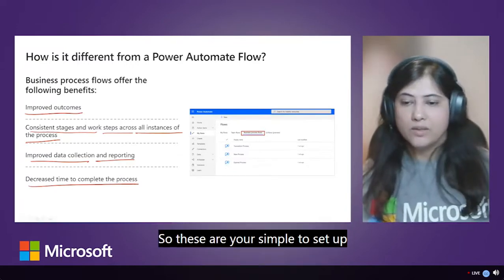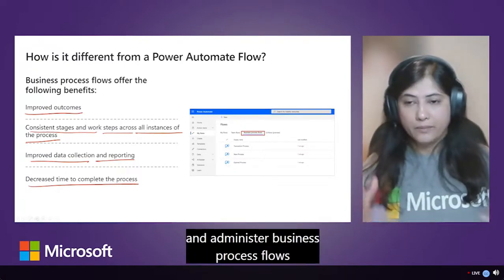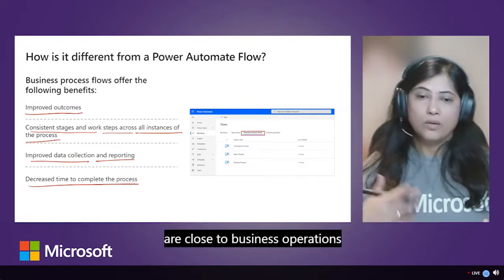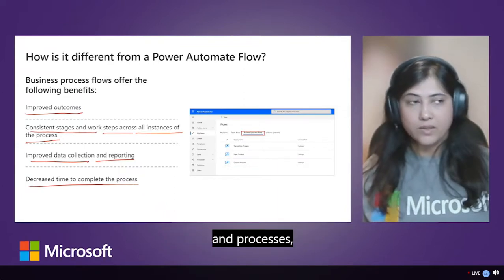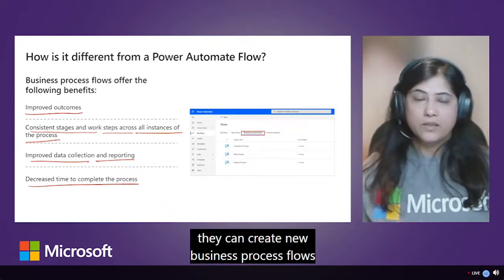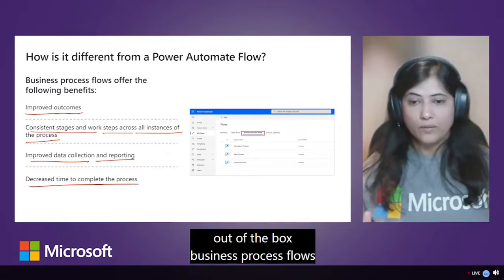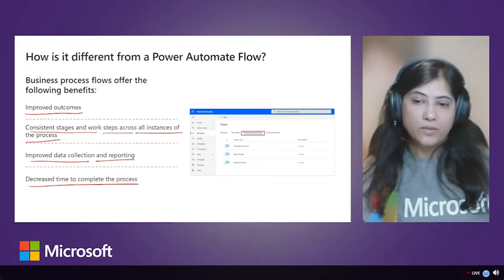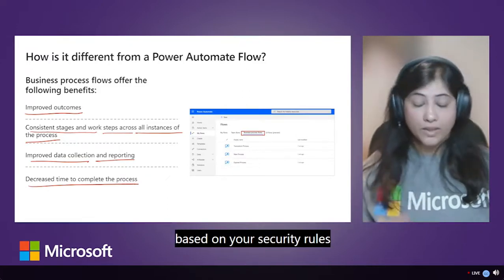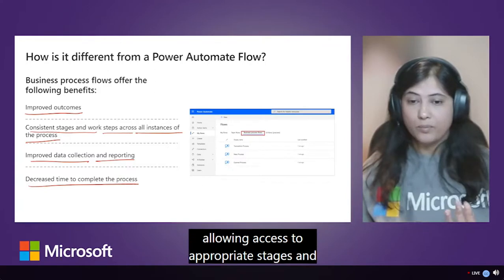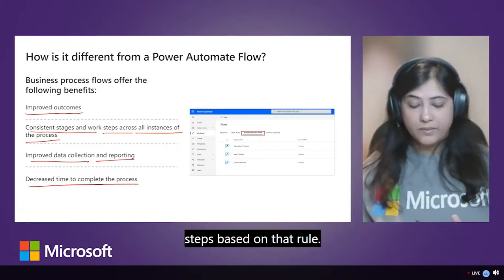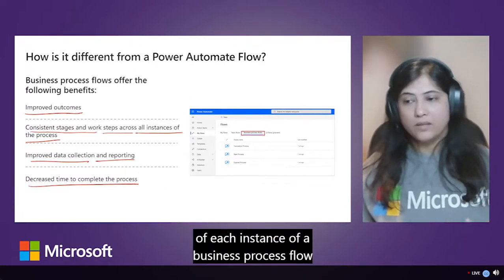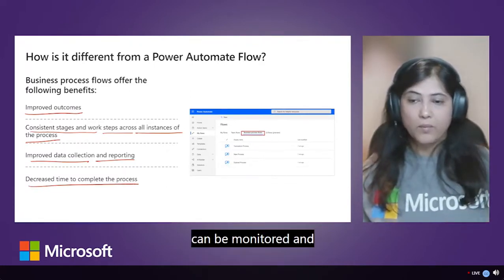So these are your simple to set up and administer business process flows. The business process users who are close to business operations and processes can create new business process flows or modify out of the box business process flows by using Power Automate. These process flows can be customized based on your security rules, allowing access to appropriate stages and steps based on that rule. And then finally, the process of each instance of a business process flow can be monitored.